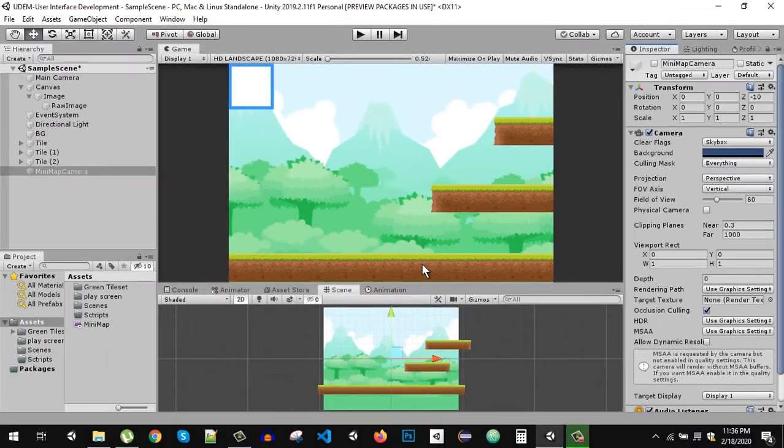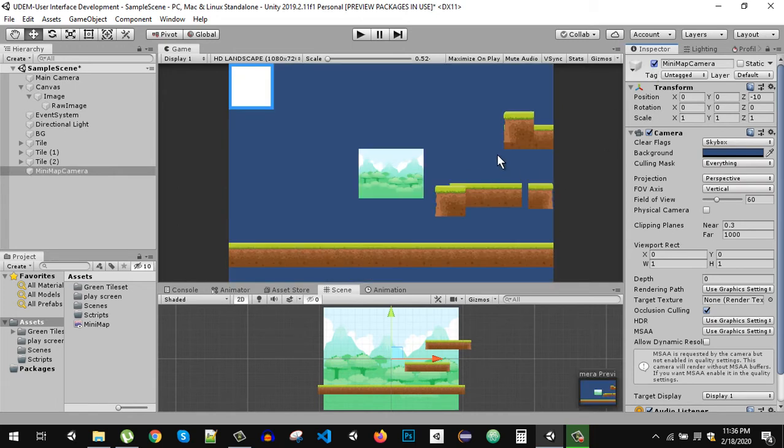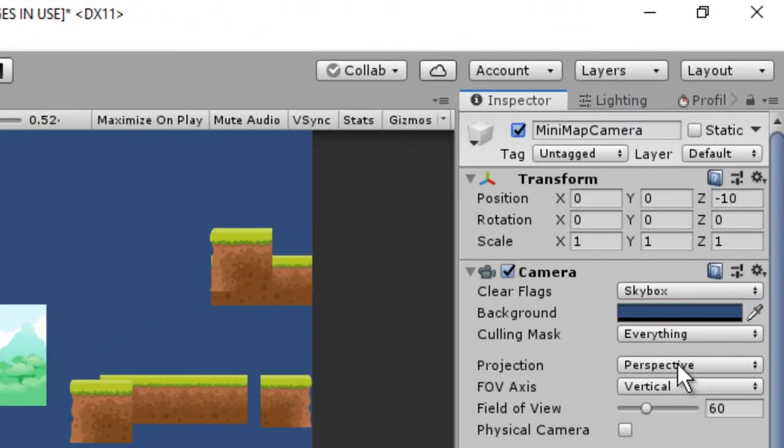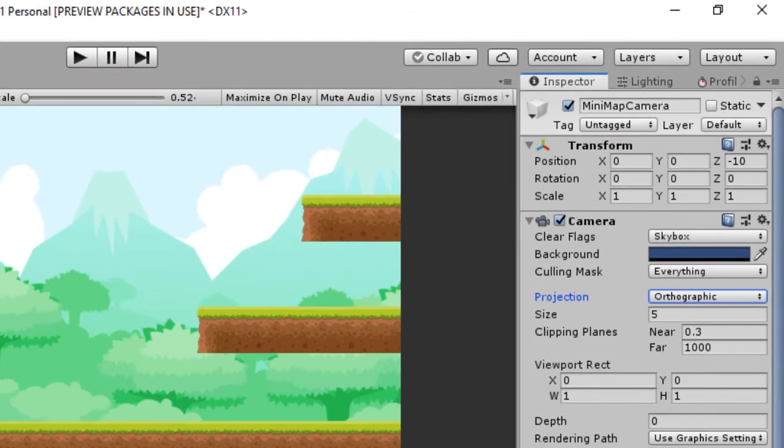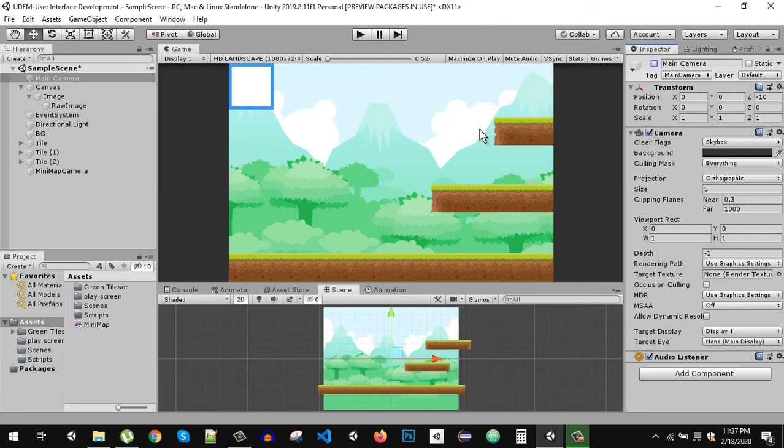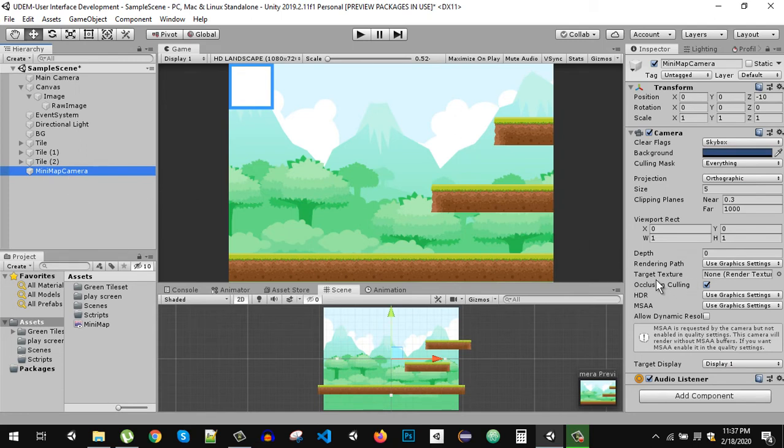Now also I am working in 2D mode, so right now you can see that it is not rendering the objects correctly because the projection is set to perspective, which is for 3D mode. So I am going to change it to orthographic and now if I disable the main camera, you will see that both the cameras have the same view. Now I'm going to come here and I want to target all of this in our minimap texture.